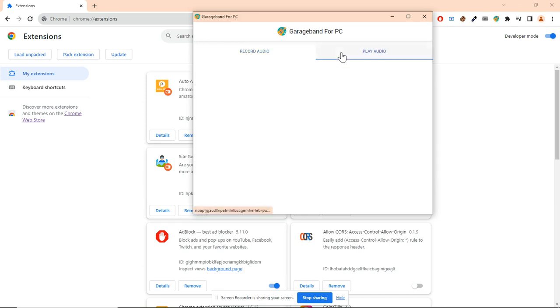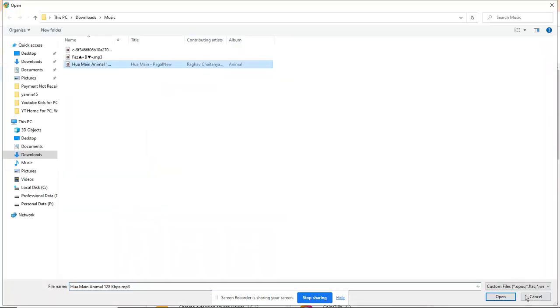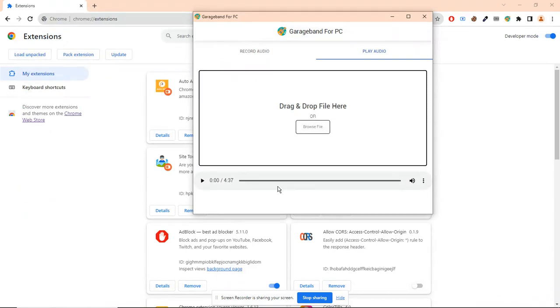And I can also play audio, like if I click on the browse button and select any audio file, I can see here, you can see it is playing.